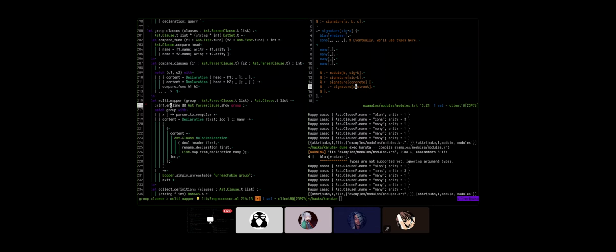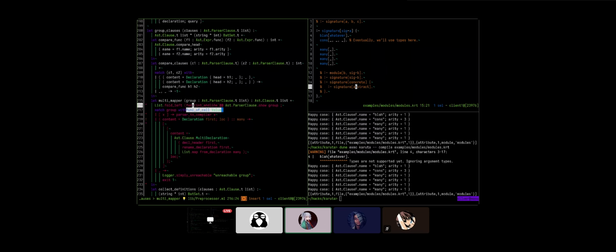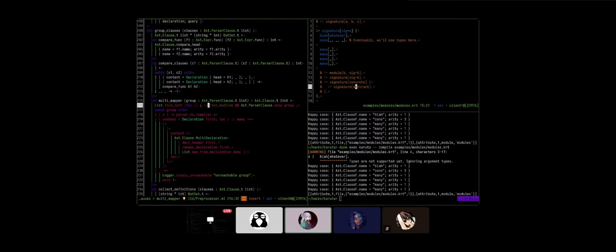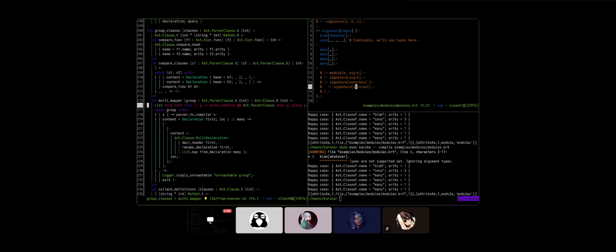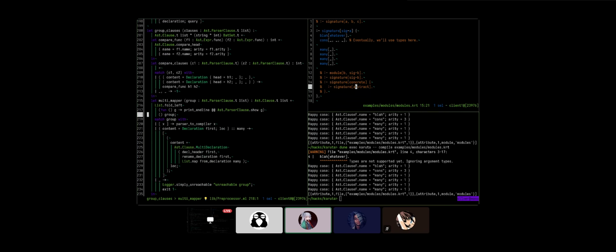There we go. So how do you use that? List.foldl, fun accumulator g, print and line g group, and the accumulator is unit. There we go. Problem solved.